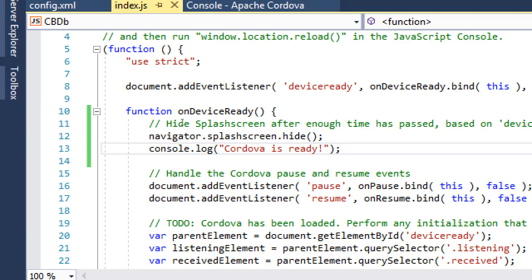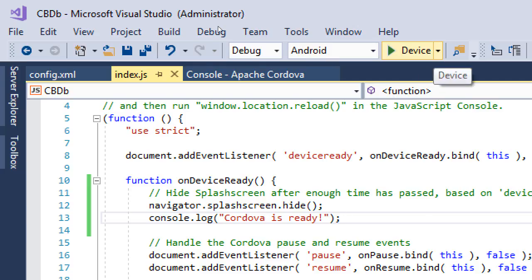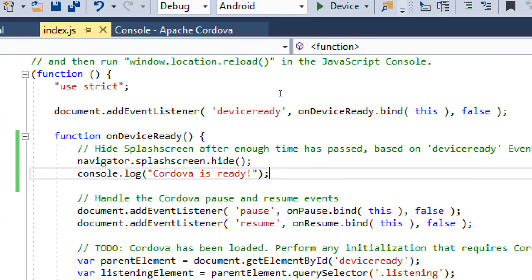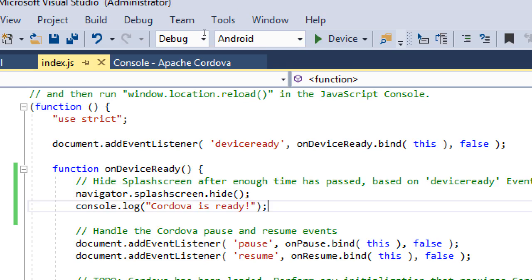So when we run this on a simulator or a real device, the console will now be visible in Visual Studio. We're not going to do F12 in the browser anymore. If you choose to run this on a simulator, it's going to run in Chrome, but you don't want to press F12 in that simulator. It'll actually break the connection between Visual Studio and Chrome. Don't F12. You're going to see your console output directly in Visual Studio.